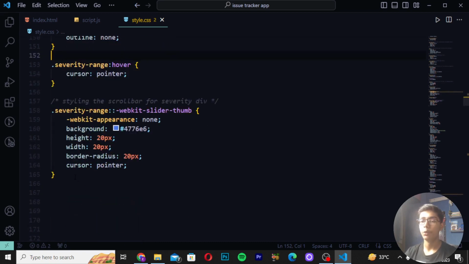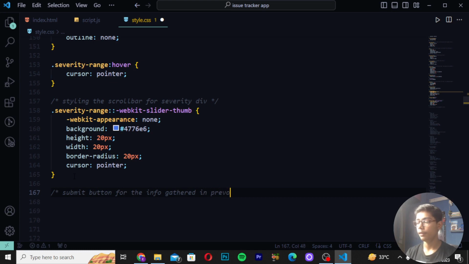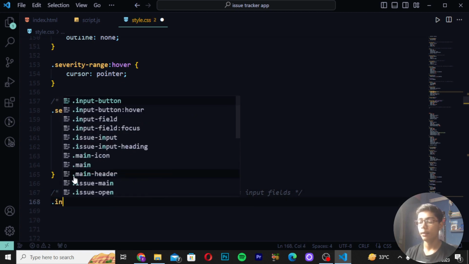So I will be just simply moving down, and again I will be creating a comment as submit button, and I will be writing that for the info gathered in previous input fields. Then when you've written this, you have to just close this tag here like this, and write here input button.